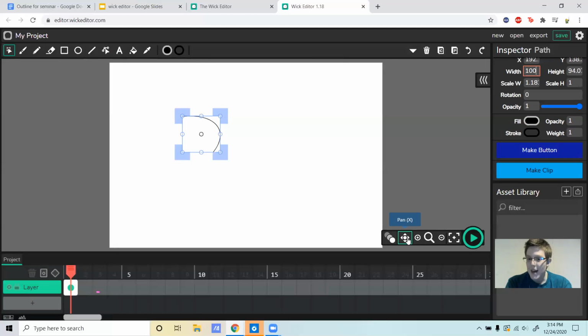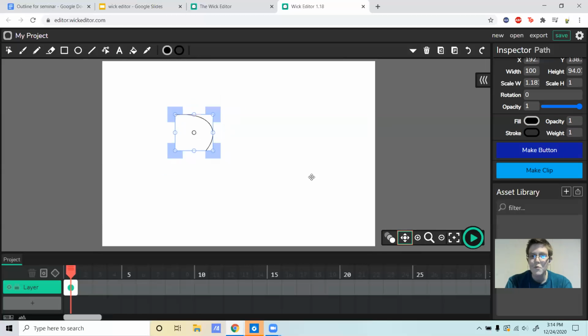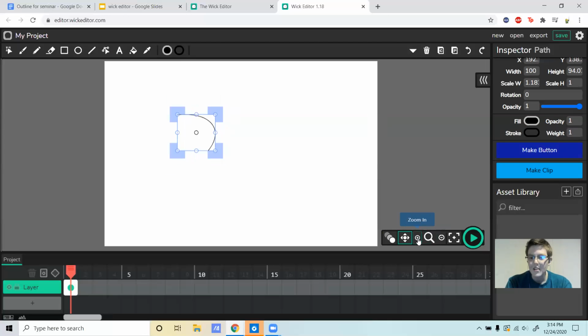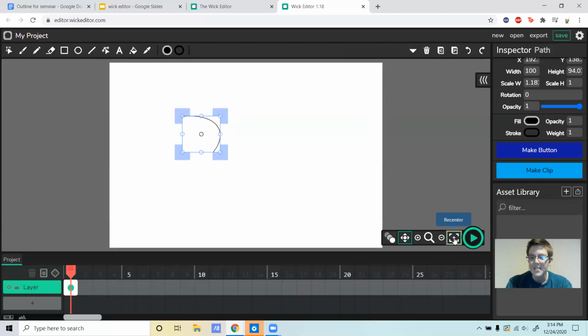And down here we have pan, so this is to move the canvas around, zoom in, zoom out, and recenter. Recenter is important because if you're not centered, your animation is going to be a little off, and it's going to look like it's skipping a little bit. I speak from experience with this.